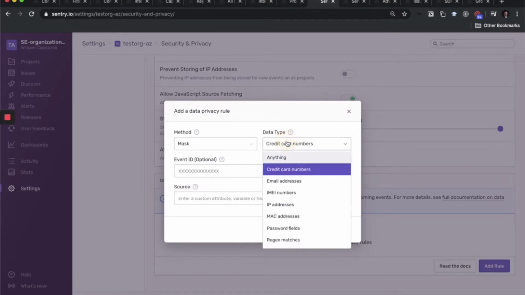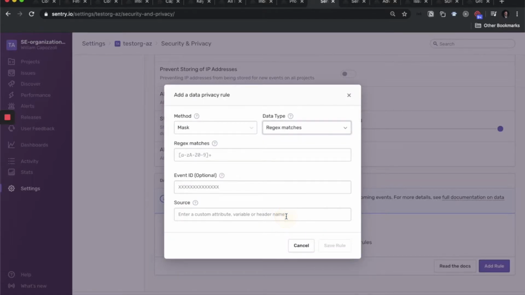And another useful option in here is custom regex. So let's say you have a field coming in on one of your events, and it's something like patient name. Well, then you can put a regex here that covers many different ways that the phrase patient name might be written, whether it's patient dash name, patient underscore name, capital N, lowercase n, and so forth.